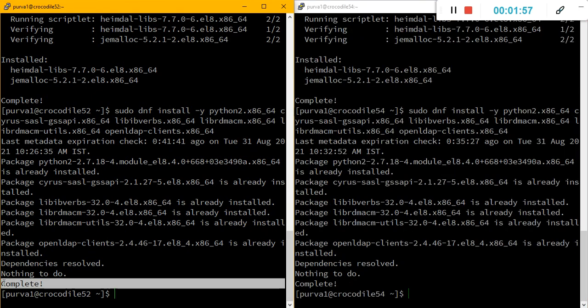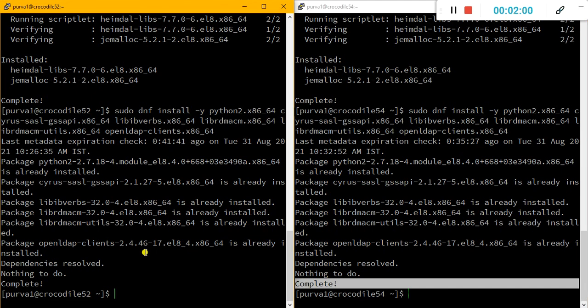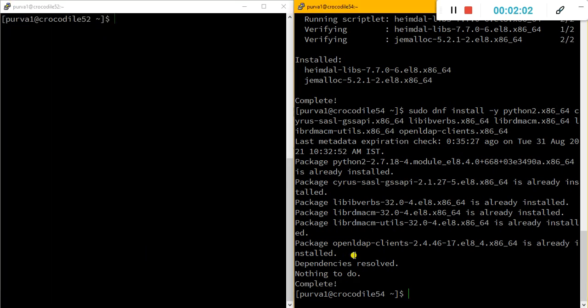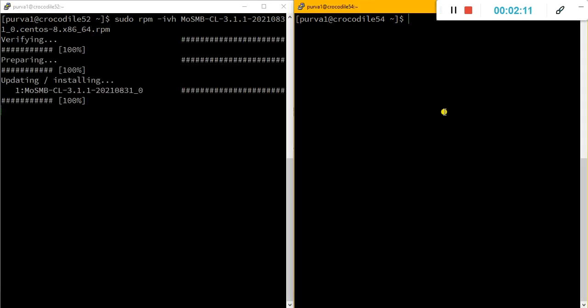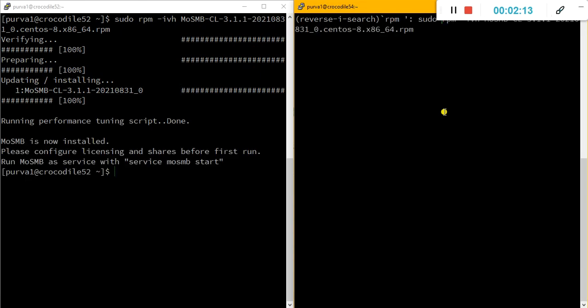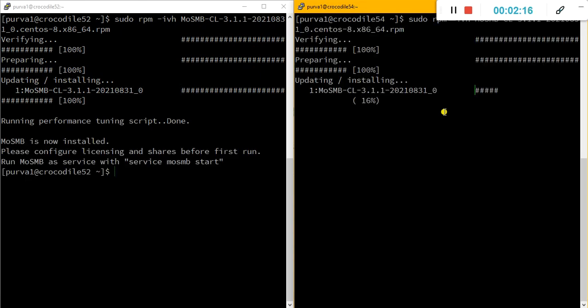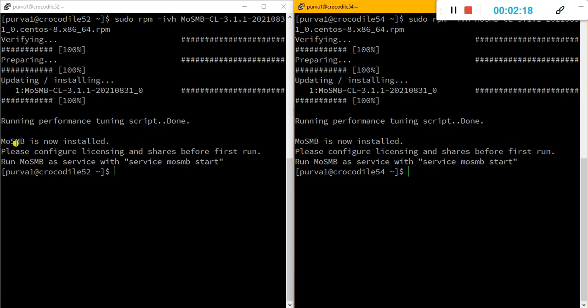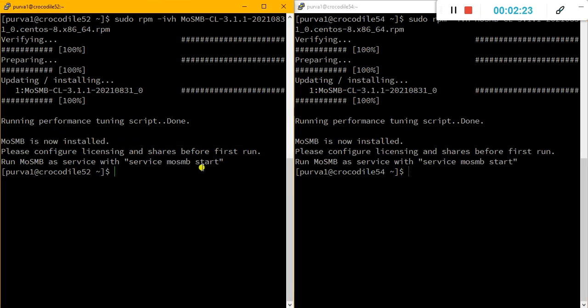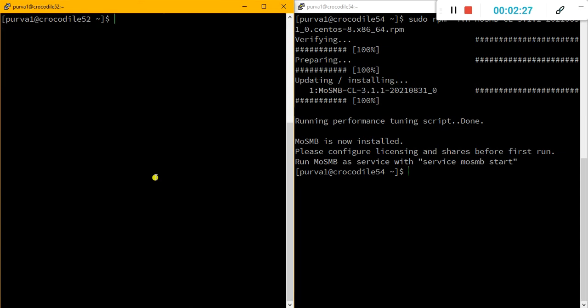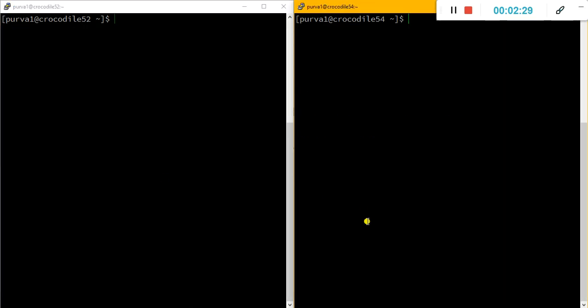As we have completed all the dependent packages installation, we should be able to install the MoSMB package. Now you can see that MoSMB is installed, and all we have to do is configure the licensing and the share related settings and start MoSMB on both the nodes.